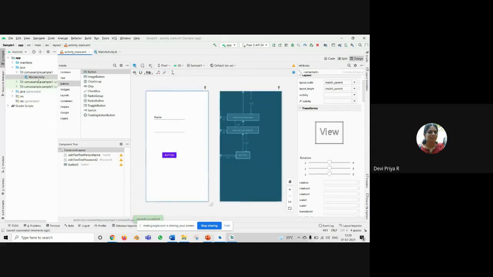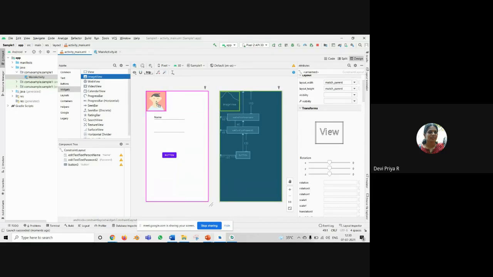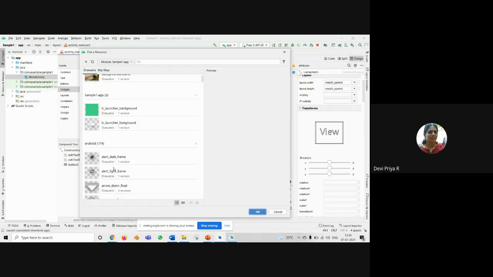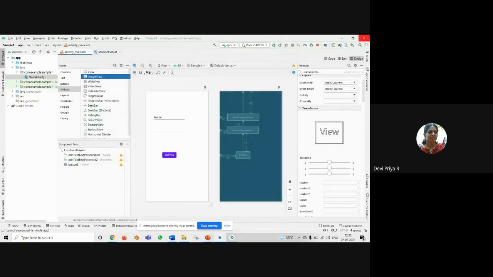Okay, and for including this image, go to the widgets and give Image View. Normally, whenever you are giving an image, it will be asking for loading the image. You can add the image like this, or if you have some image which is located in your system, you can add it. But before adding that image, you have to do a simple process. That means you have to just copy your image.